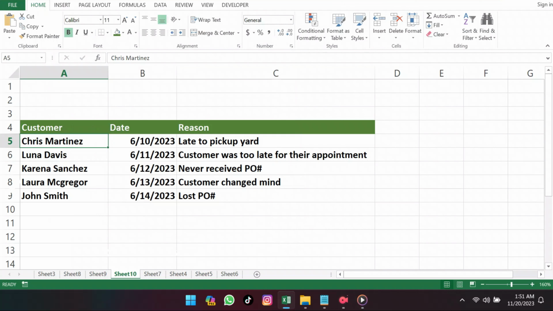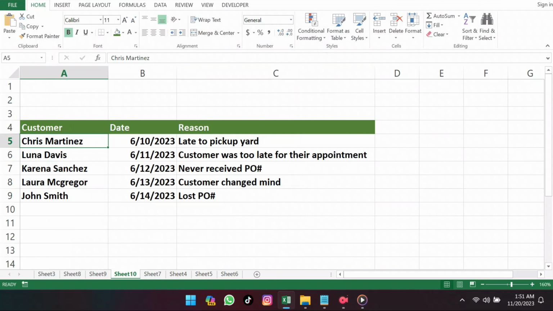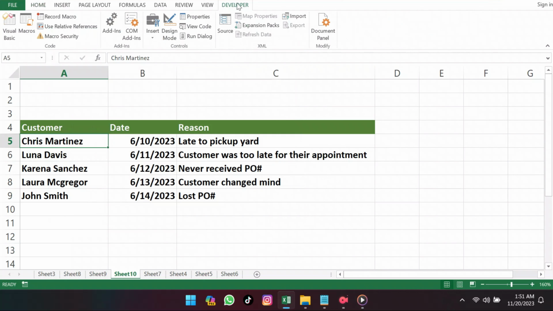In this video, I'm going to show you how to search text fast in Excel. Let's get started. Start by navigating to the Developer tab. From there, click on Insert and select the option for a text box. Place the newly created text box above your table.